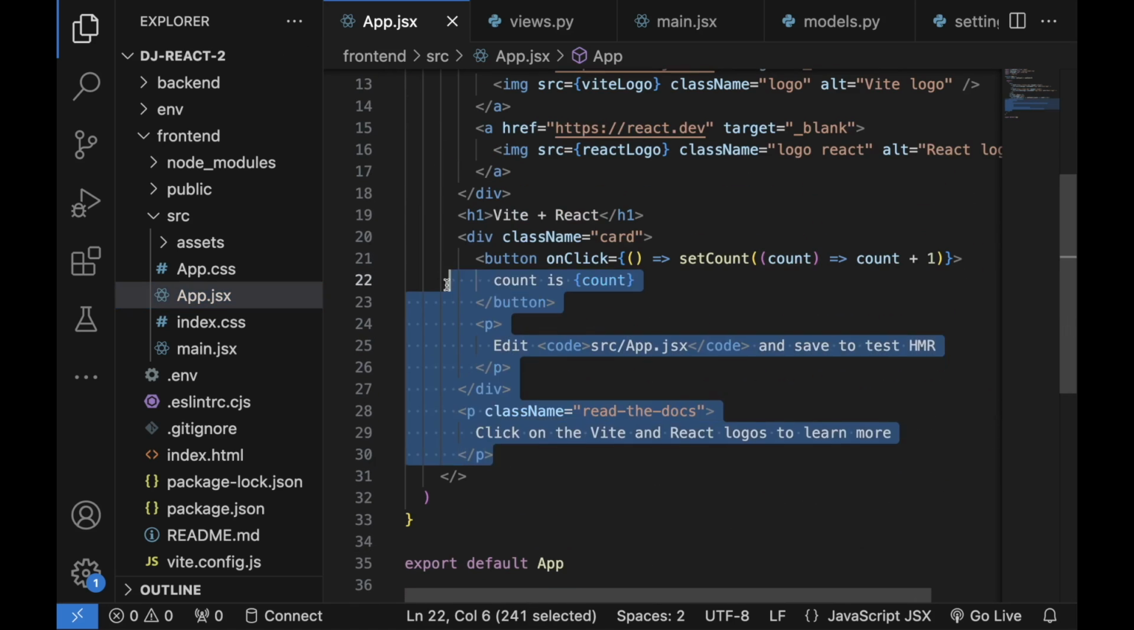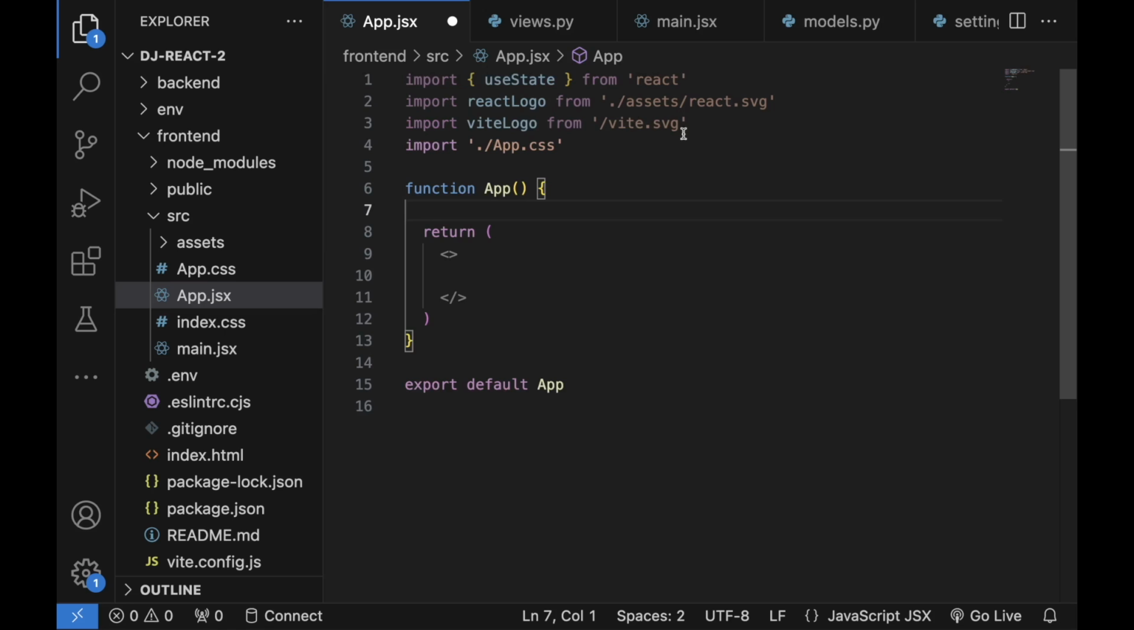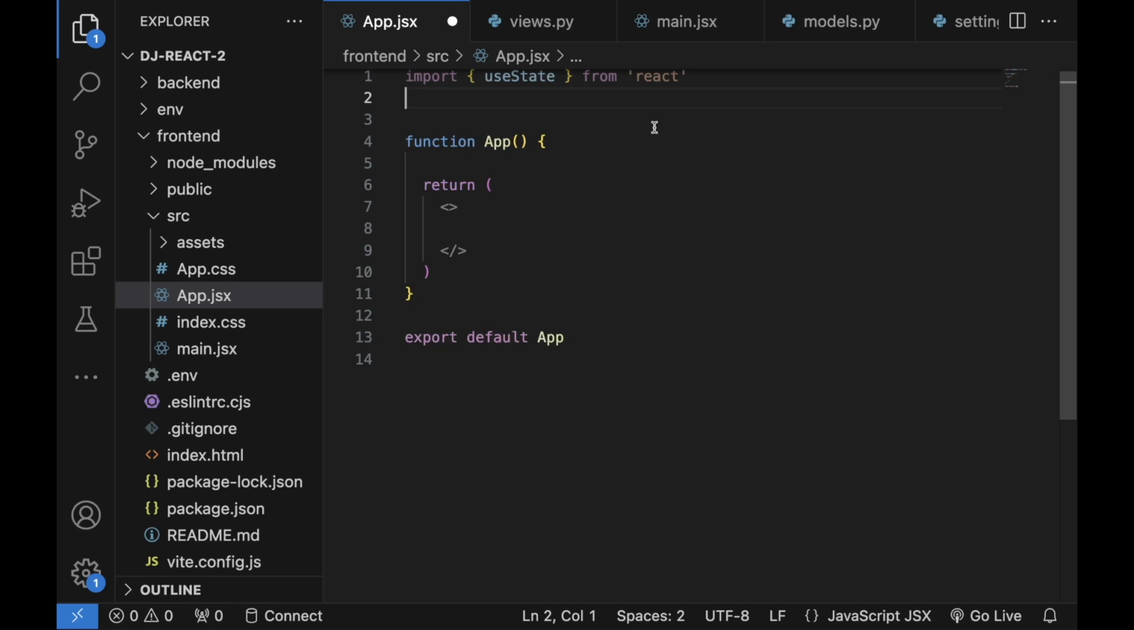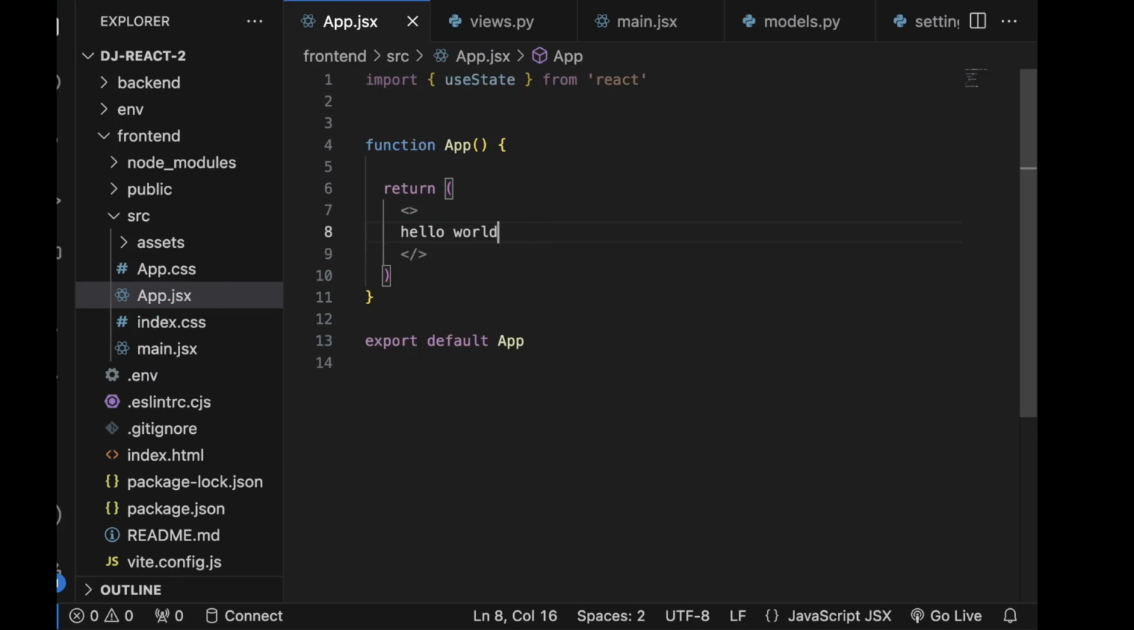So I'm going to remove everything from over here. I'm going to remove also this count state, and I'm going to remove the React logo, the Vite logo, and the App.css. I'm going to keep the useState because we will need it for later. That's right. Before we fetch the data, hello world. And there we have it.